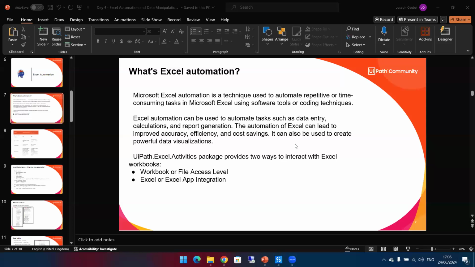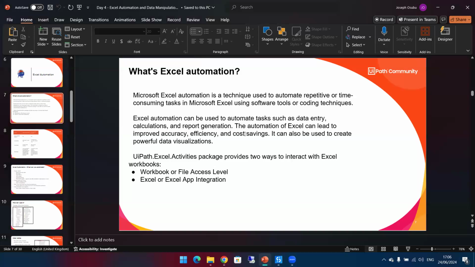Okay. Good evening, everyone. Good to have you here. And today we'll be looking at Excel automation and data manipulation later on in the session. So let me share my screen. Okay. So yeah, so we'll be looking at Excel automation.